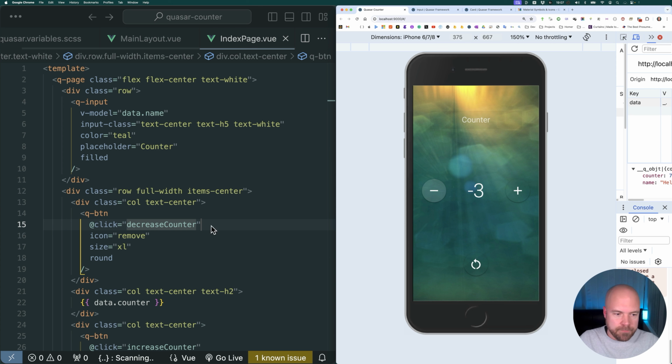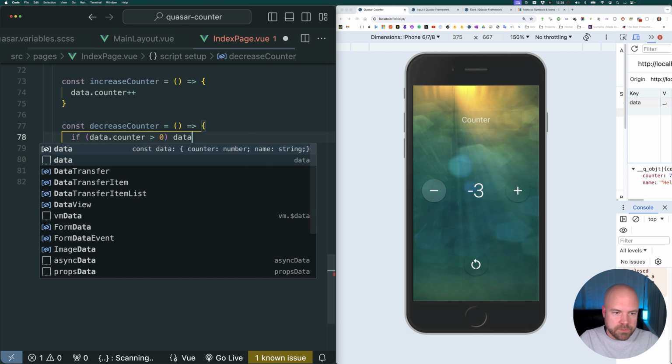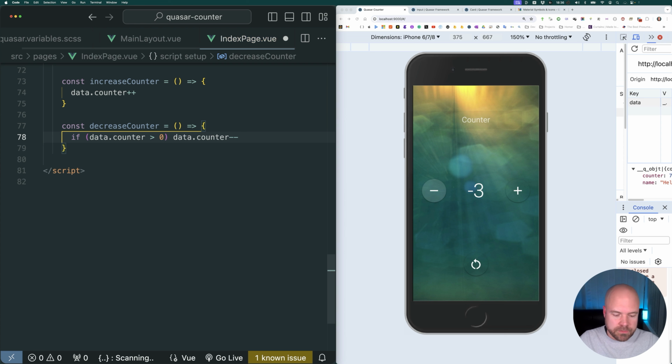So let's fix that. Jump back down to the decreaseCounter method. And what we can do here is only fire this if the counter is greater than 0. So we can do if data.counter is greater than 0, then we'll do data.counter--. Save that. And it now won't let us go below 0.